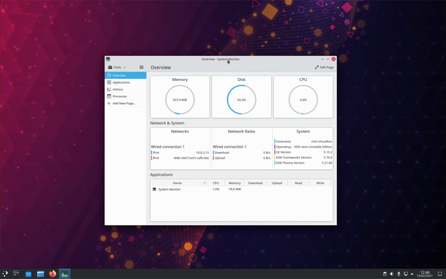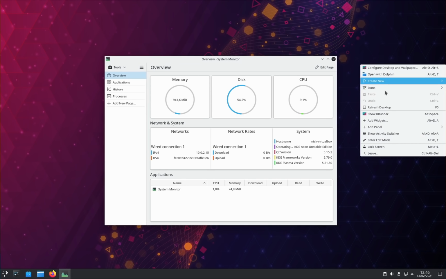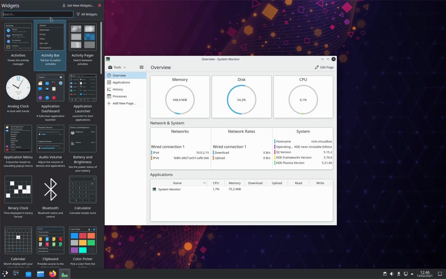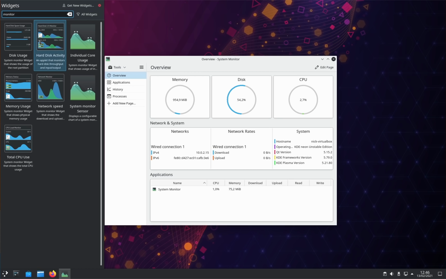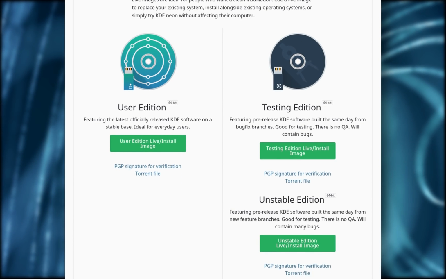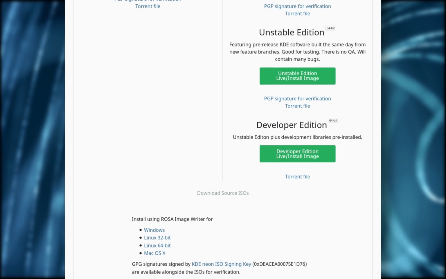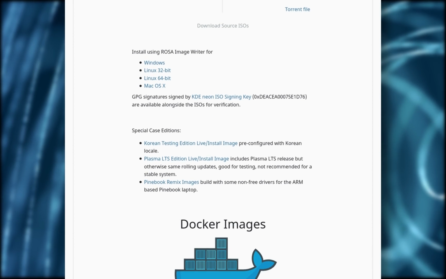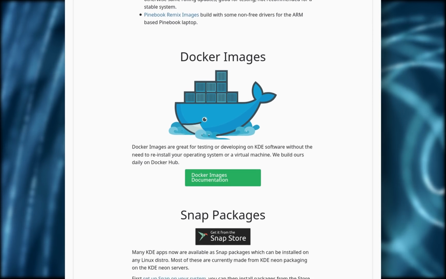Plasma 5.21 should release on February the 16th, so 3 days after this video's release. As always, the most reliable way to get it on release date is using KDE Neon or a rolling release. Kubuntu users or users of more stable distributions will have to wait for the next release of their distro to take advantage of it.